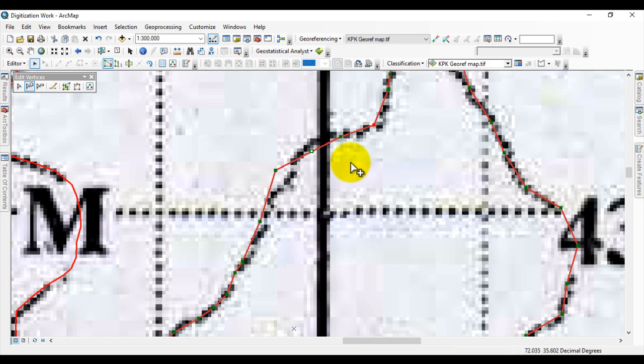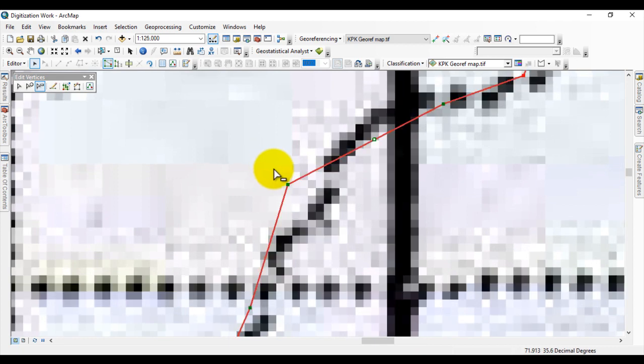Similarly, if you want to delete a vertex from any location, then just pick the Delete Vertex tool and click on the vertex that you want to delete. Let's suppose I delete this vertex from this segment and click on this. You can see that the vertex is deleted. If you want to delete another vertex, then just click on that, and the vertex will be deleted.